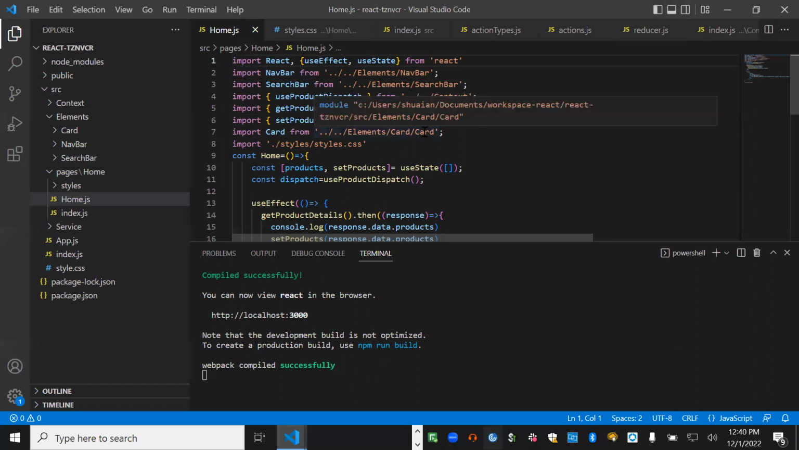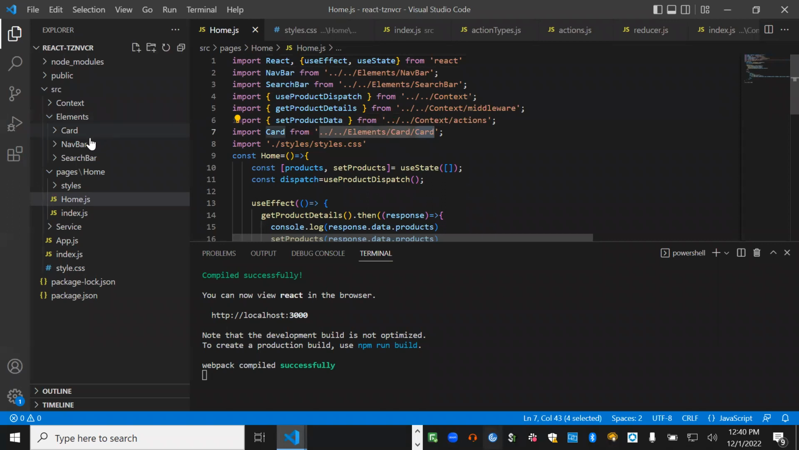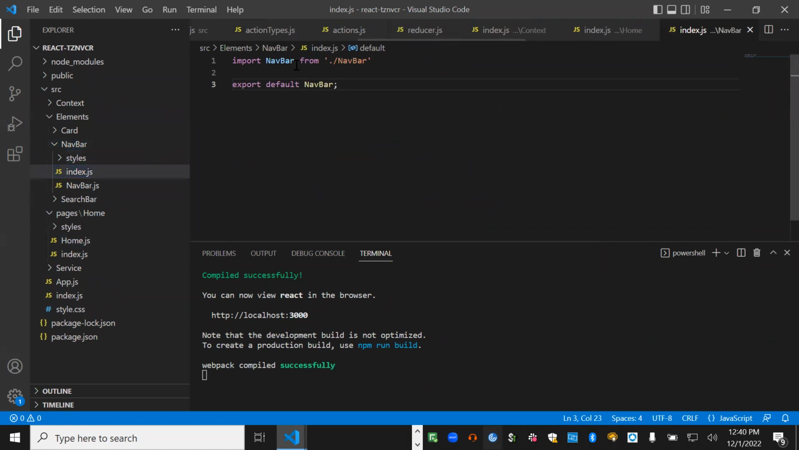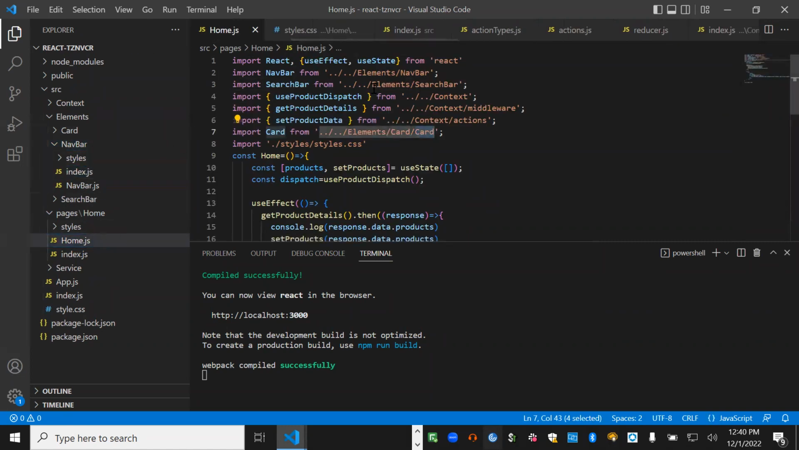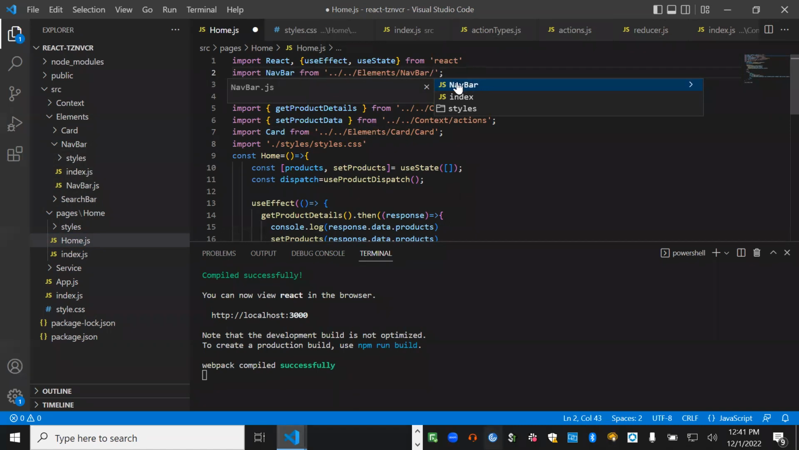So even if you remove this, it's still going to work. If you see in the nav bar, you have this index.js file, which is just importing and then exporting it. In the home page, when I import this nav bar, I just move from the elements directory and then to the nav bar directory. Now, if I don't have this index.js, then I have to go one level deeper and specify that I want to import this navbar.js file.